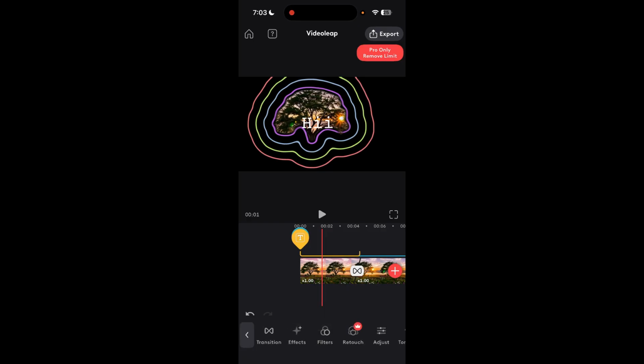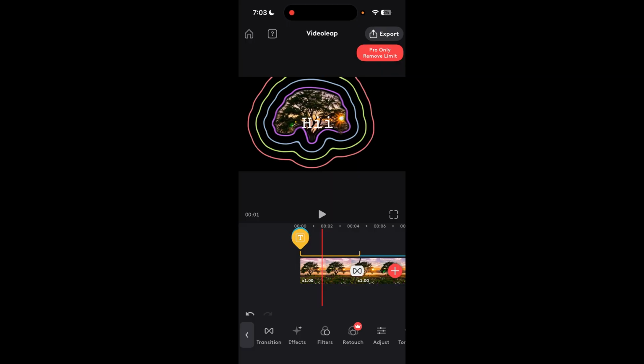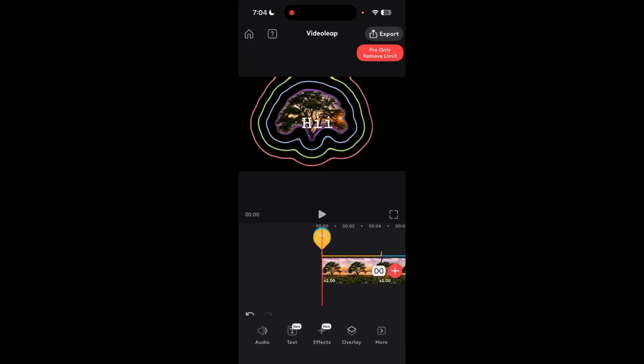Select this effect here. You can select any of the effects from here as well, and you can make the adjustment, and after that you can preview the animation. Play the video to see the smooth transition between the keyframes. And keyframes are essential for creating professional looking animations and enhancing video quality.